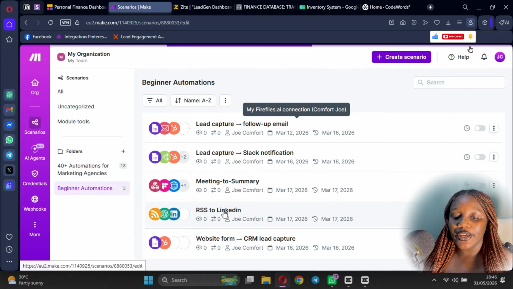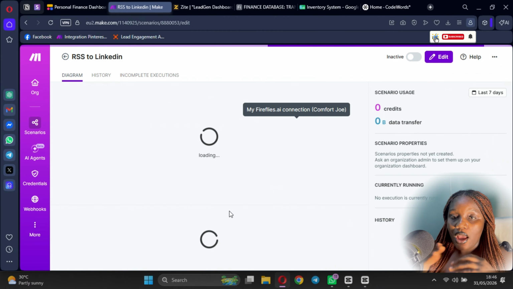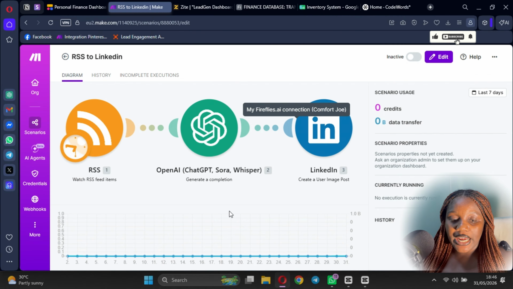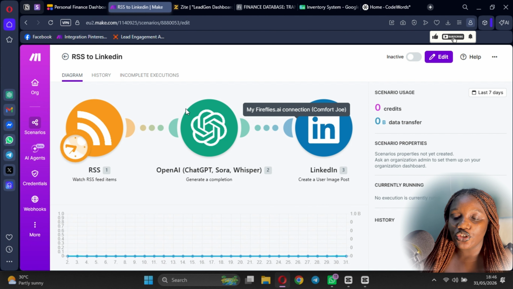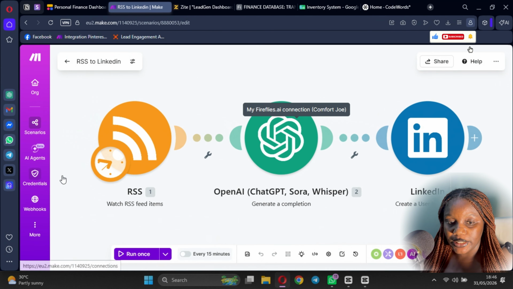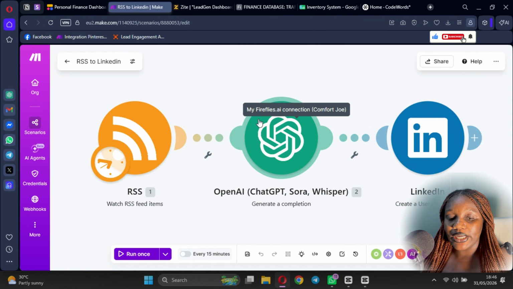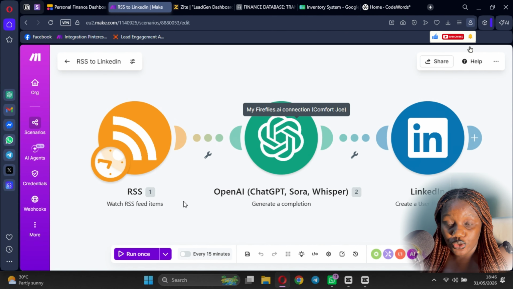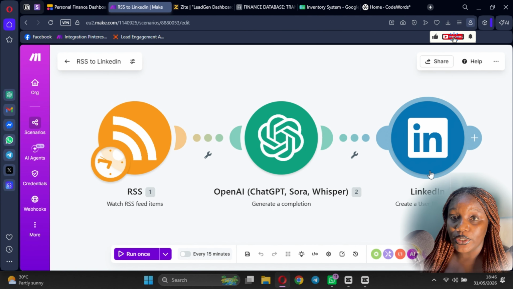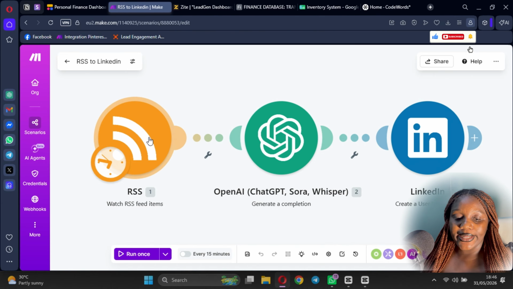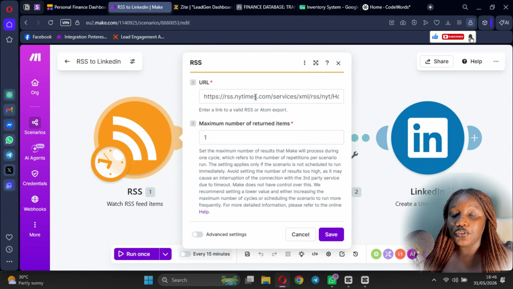The fourth one here is going to be the RSS to LinkedIn. What this one basically does is that every time you post content on your website or any other website that you're monitoring, once a post has been made there, it automatically triggers this, and then it gets the data from the news and summarizes it using OpenAI, and then posts that content to your social media, right?